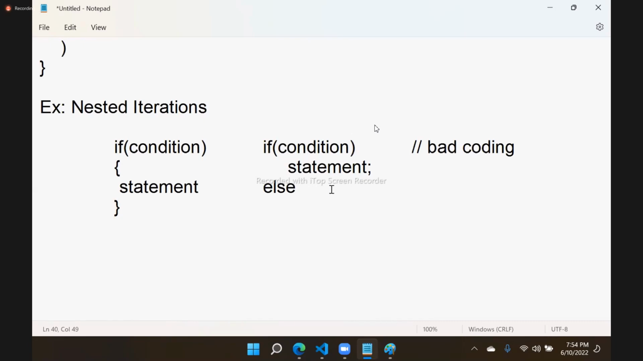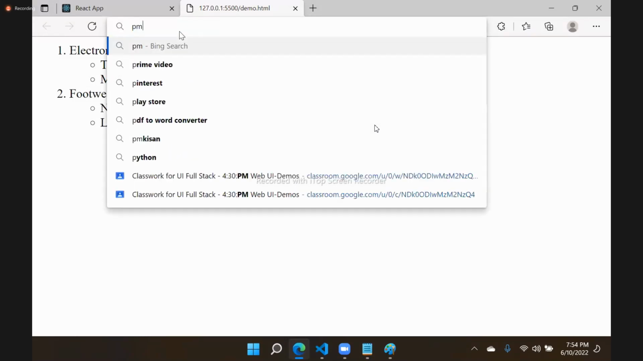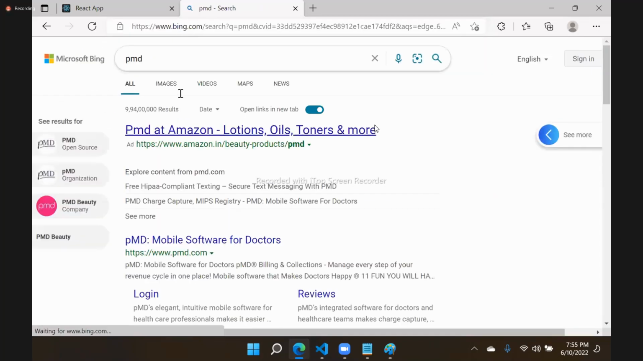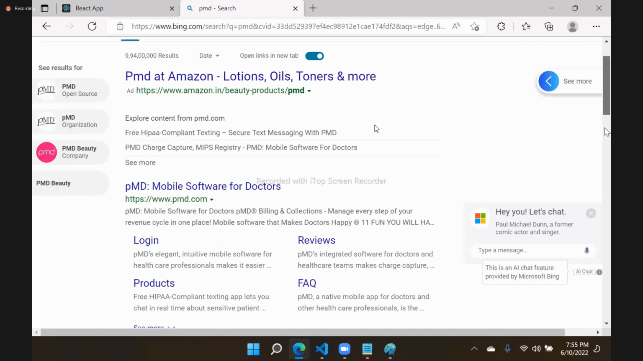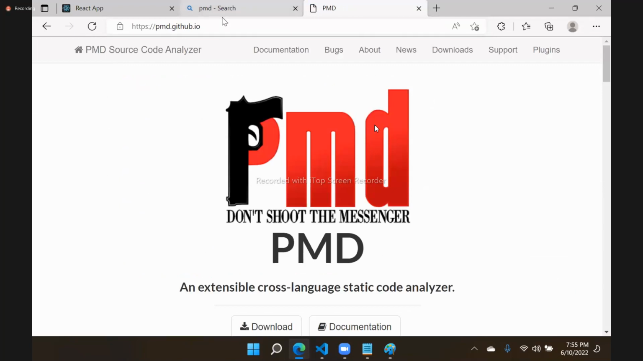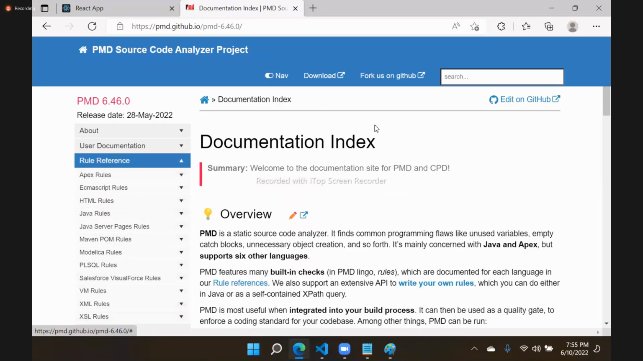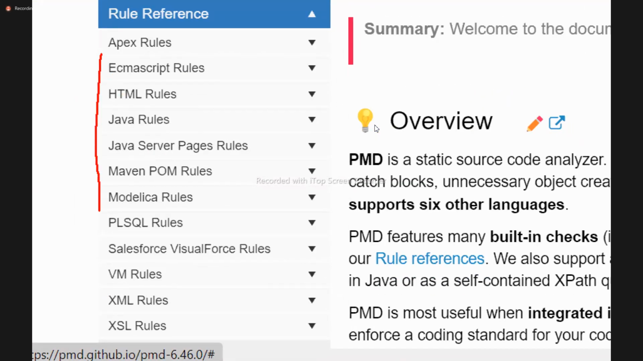I hope you people already know about various code analyzers. What are the code analyzers? PMD, Sonar, you learned about them? You know PMD? This is PMD. This is a code analyzer. And in this code analyzer, you see, go to the documentation. You have rules. Java rules, .NET rules, C, HTML rules, so many are there.